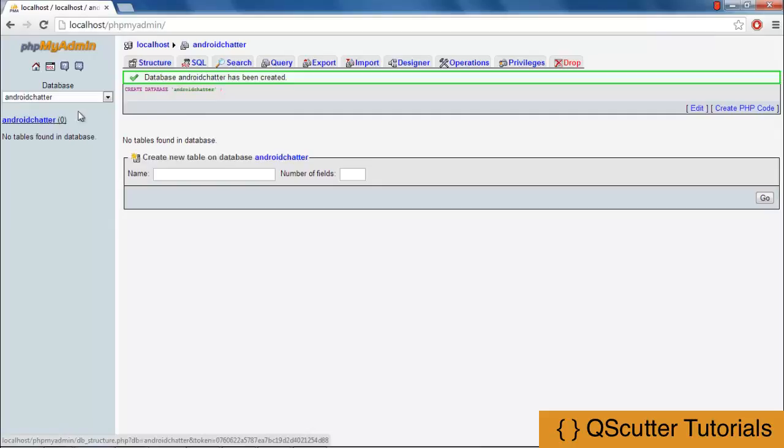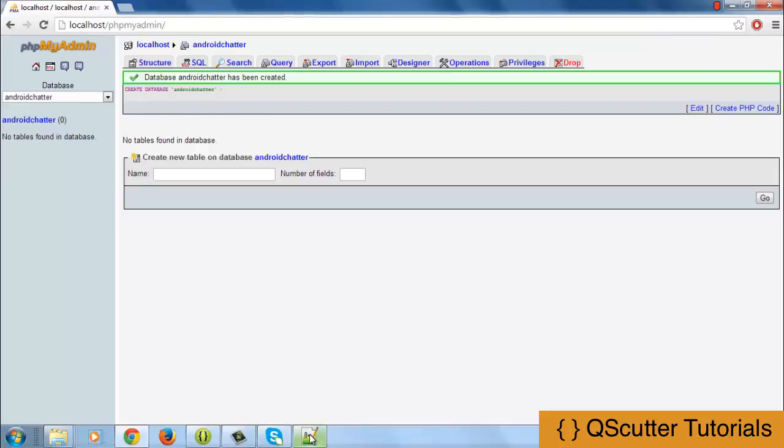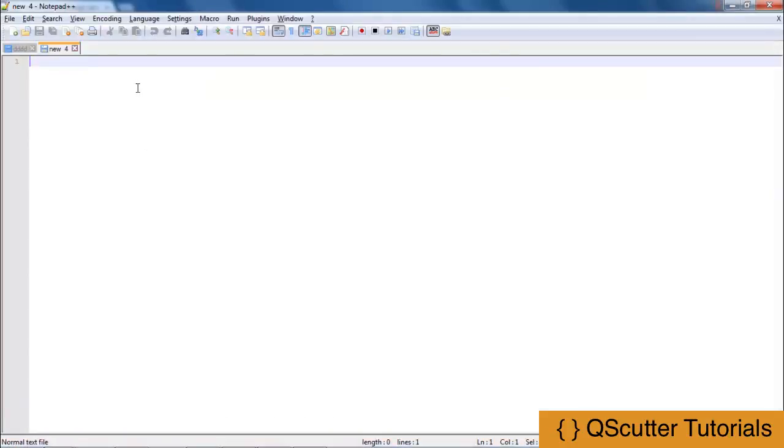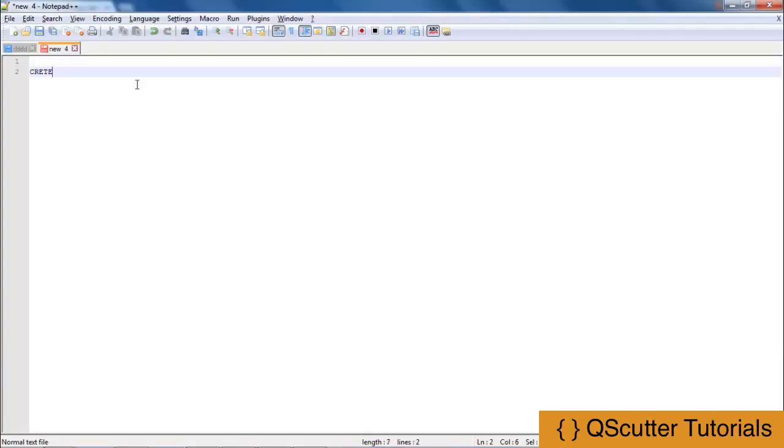It has 0 tables yet, so I'm going to add tables by getting into my Notepad editor, and here I'm just going to create the tables for it. I'm going to use CREATE TABLE IF NOT EXISTS friends. So this table would be for friends. We're going to be taking care of all the friends which are in the list. So all the friends which are in the list would be stored in this friends table.